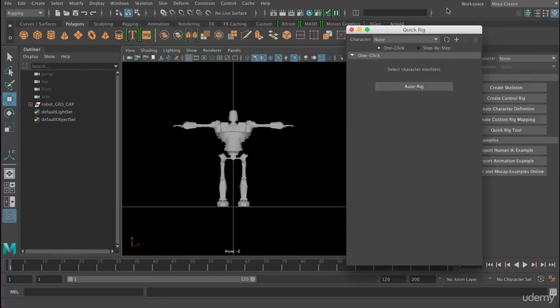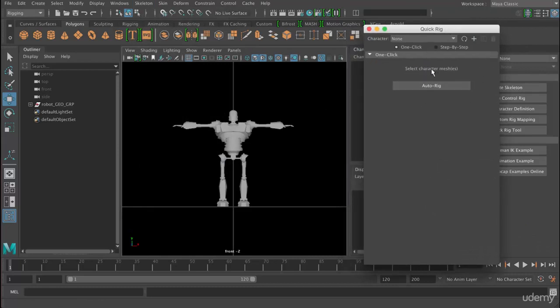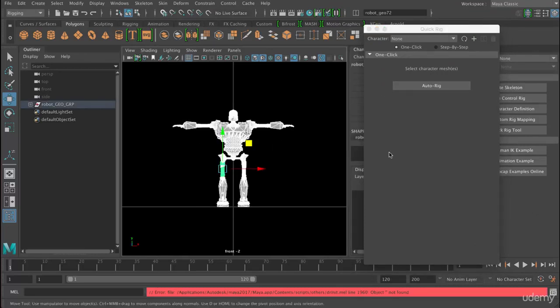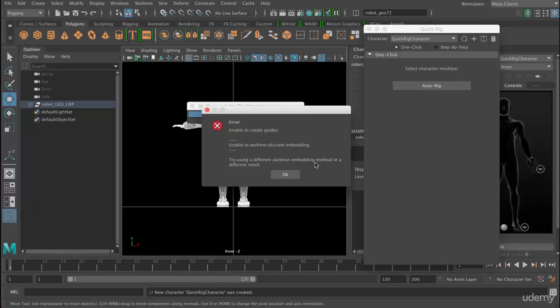If we click on there, we're going to select the character meshes as it asks us to do there, and then press the button and it should work. So let's just select this and click on auto rig and see if it works. Okay, so now we get an error saying unable to perform discrete embedding, and try using a different skeleton embedding method or different mesh. So it sounds a bit like gobbledygook, but it should become clearer as we explain it a little bit later.